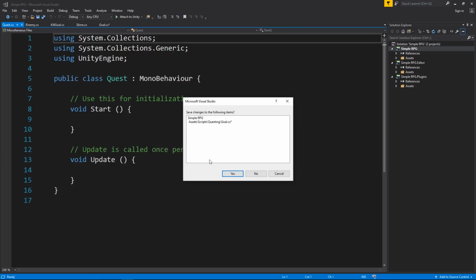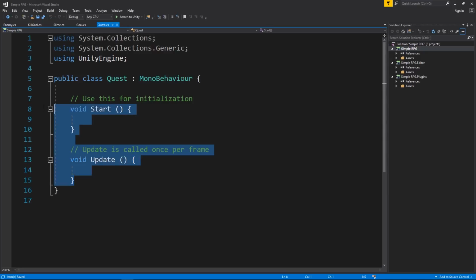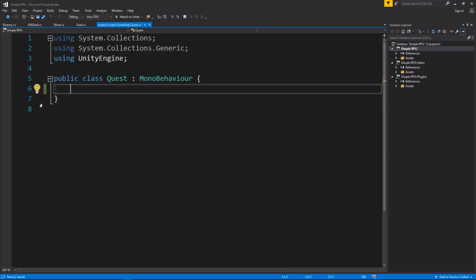Open that up and reload. Now, Quest is going to be a MonoBehaviour because we're going to use it as a component on an object in our scene. And I don't want any of these though. I don't need any of the MonoBehaviour methods. And I'm going to define a few properties first.